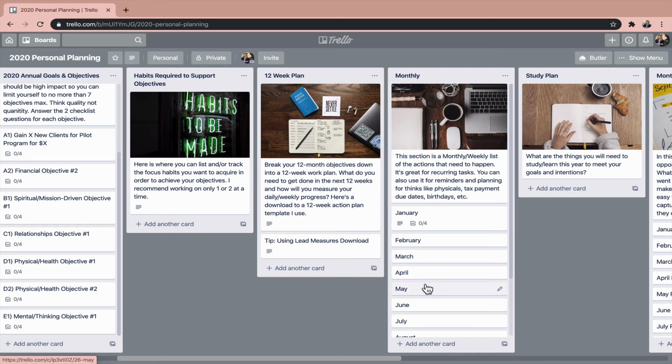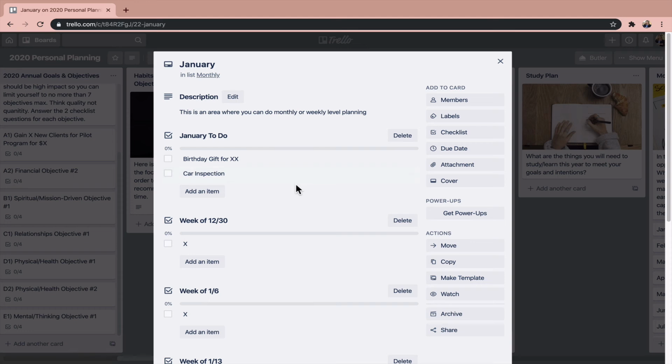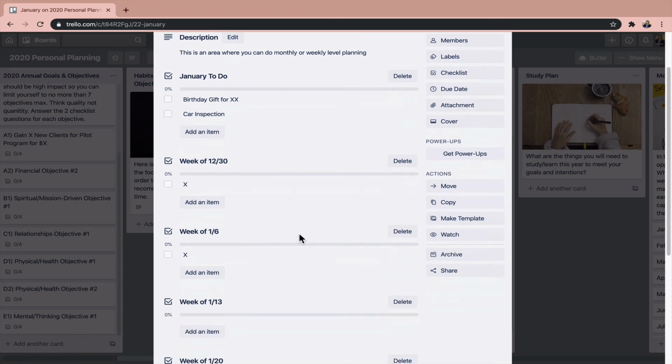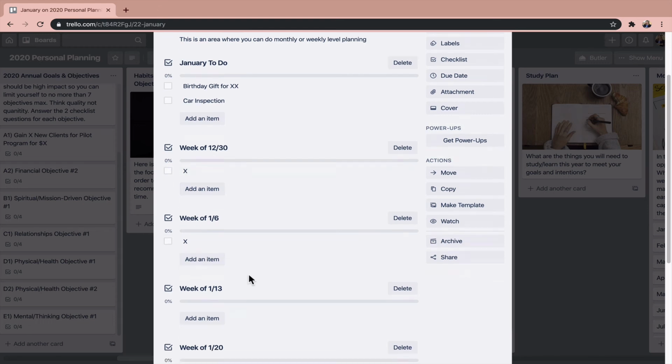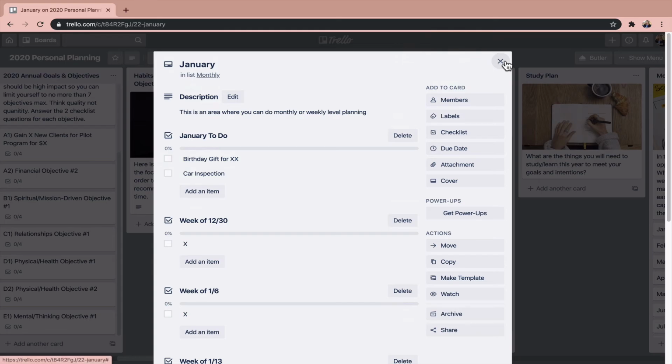And what's great about Trello, like I said before, is that this can be on your phone, so you can carry it with you. So it's easy to record things as they happen so that you don't forget. And I have a card for each month, and then I've added checklists so that you have one for each week of that month. So if you wanted to get that detailed, you could.